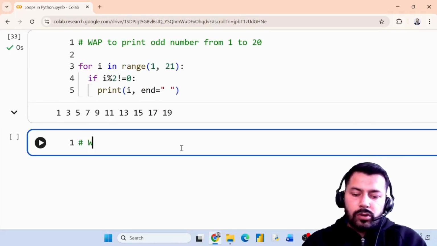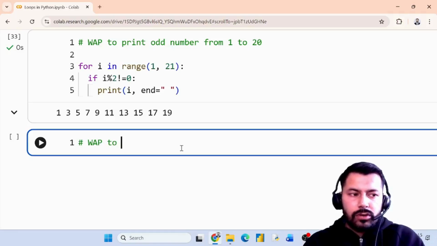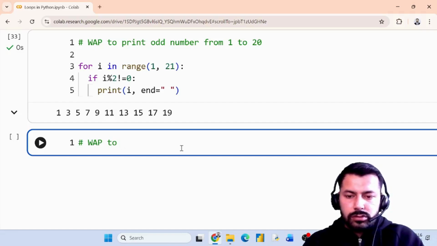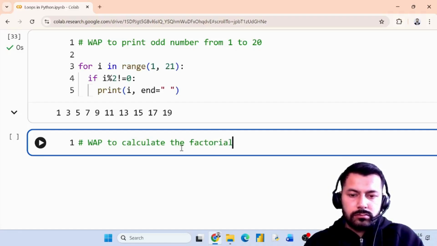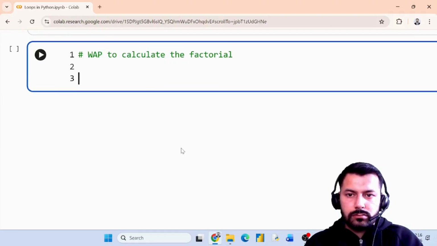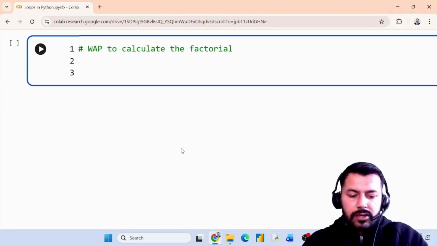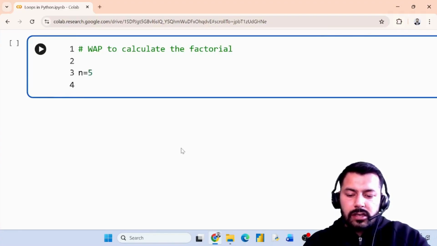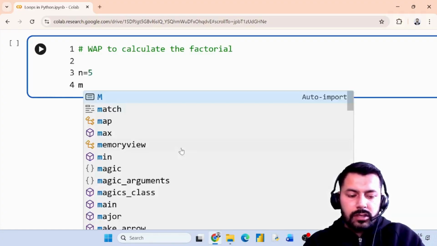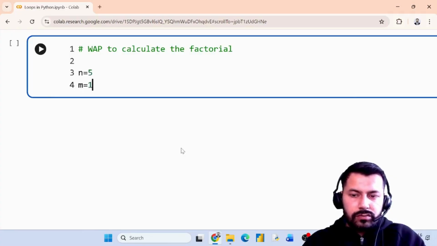Now, in the next program, we will discuss: write a program to calculate the sum of n numbers, which we have already discussed. Now let's check: write a program to calculate the factorial. So in factorial, let's take the variable n, and the value I have entered is 5. Let's take another variable, m is equal to 1.